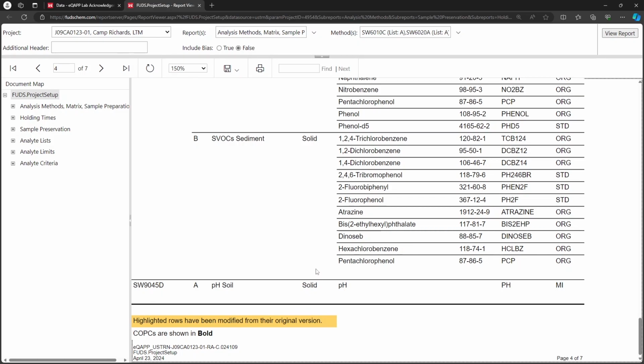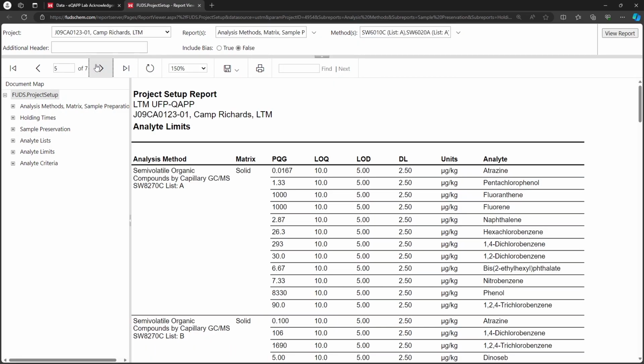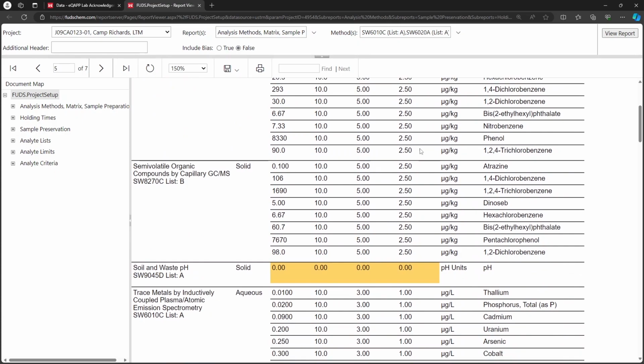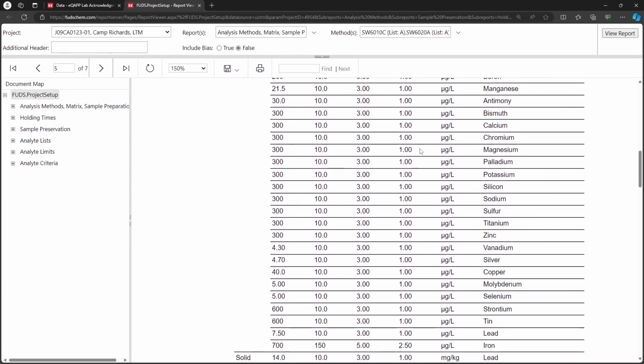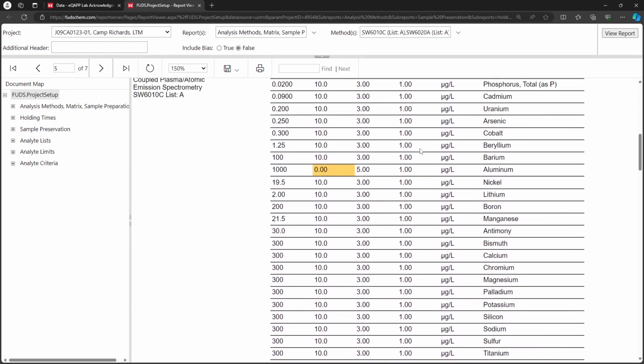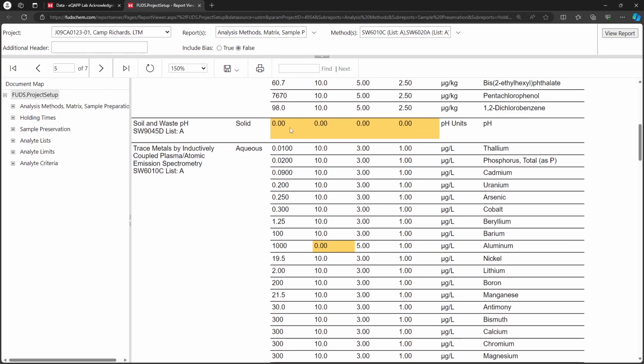Go to the next page, Analyte Limits. The contractor should have already asked for your LOQ, LOD, and DL to add to the eQAPP. Here, you have the chance to review what they entered. Highlighted cells indicate a missing value. If you notice a missing or incorrect number, let the contractor know so they can update it.